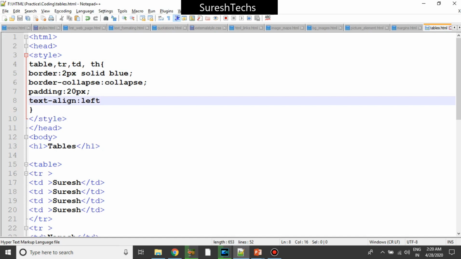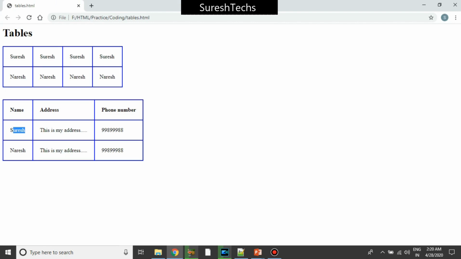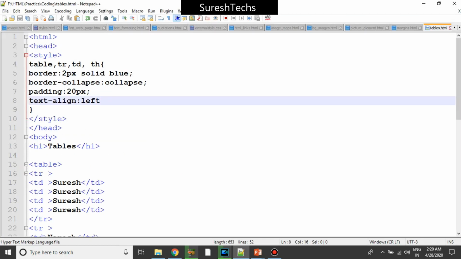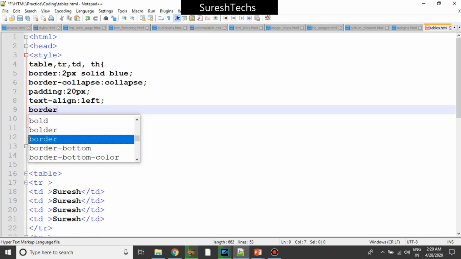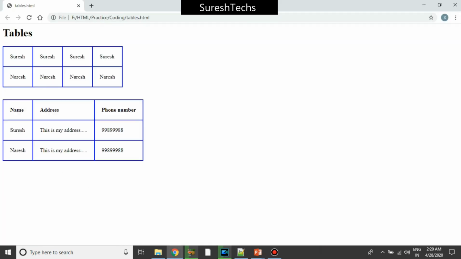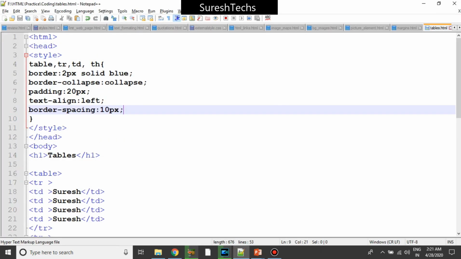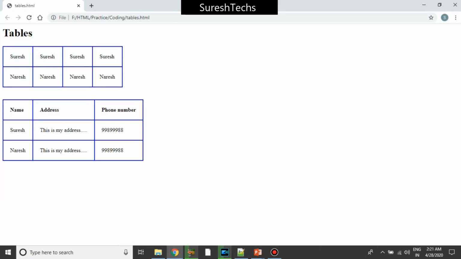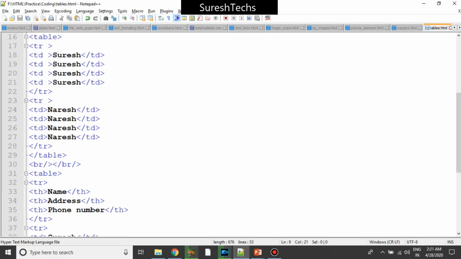Now for example, if you want to provide a space between the borders, so now if you look at this, this is one border and this is one border. If you want to specify space between the borders, there is another property called border spacing. So when you say border spacing, let's give 10 pixels. Okay, I'm just saving this, I'm not refreshing it. You just look at this and let me refresh this. Okay, so we are not able to identify it, but it's been applied. So that's how you provide a border spacing.